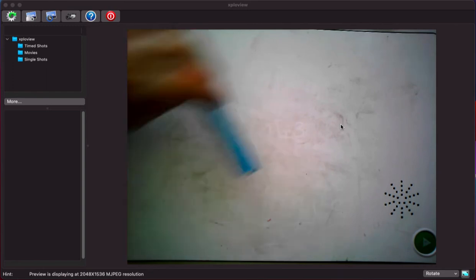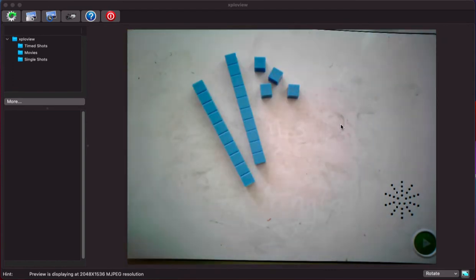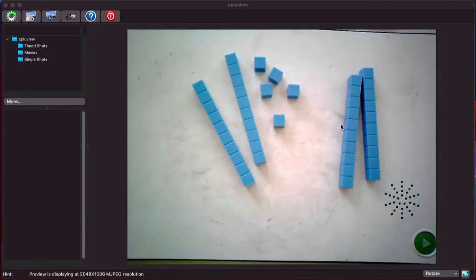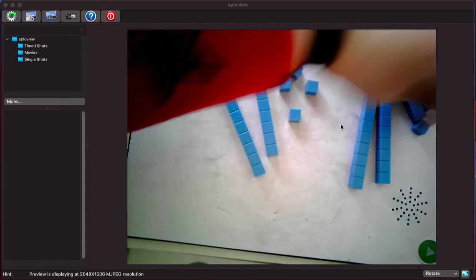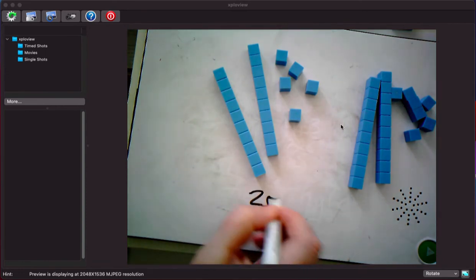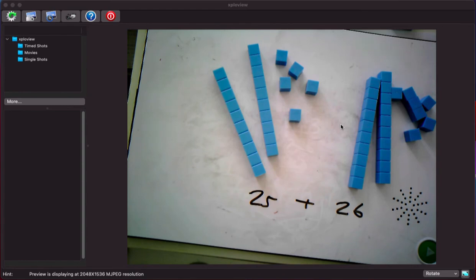Same with base 10, so I might get some of my base 10 underneath and say, okay, so I've got 25 there, and I've got this here. So first of all, I'll ask them what's on each side, and so hopefully we'll come up with 25 and 26, and then I might ask them to partition.